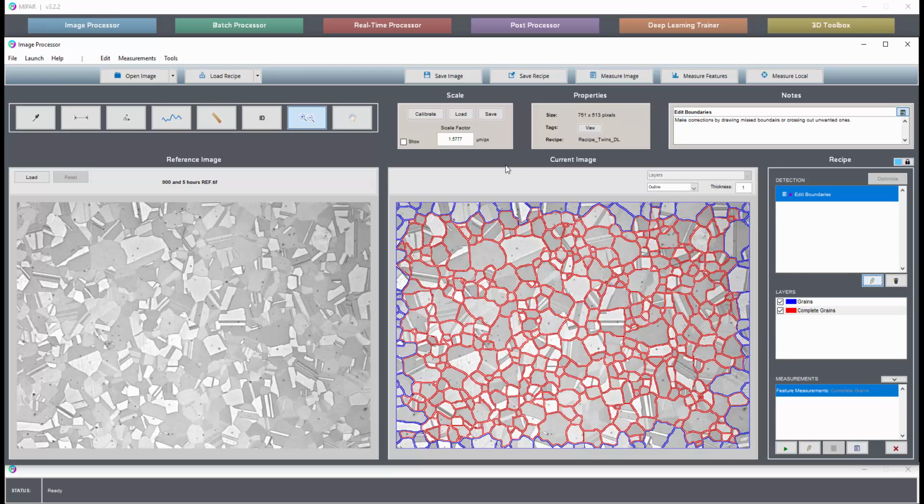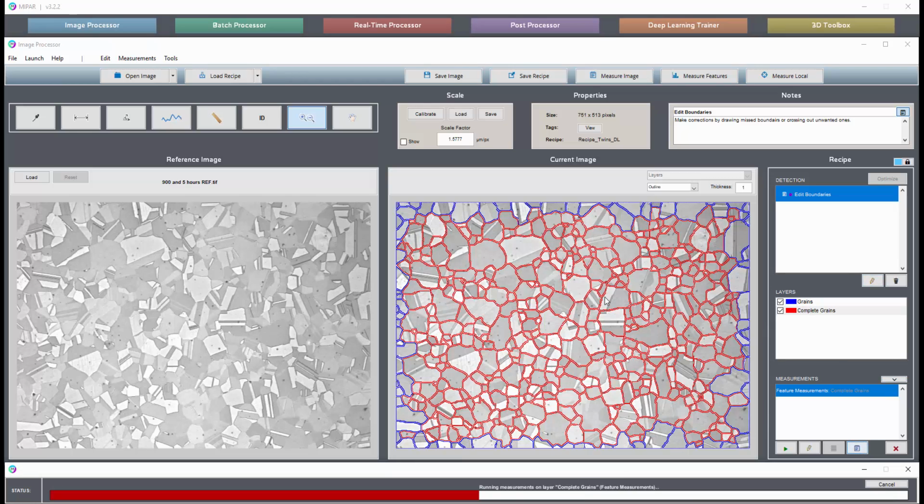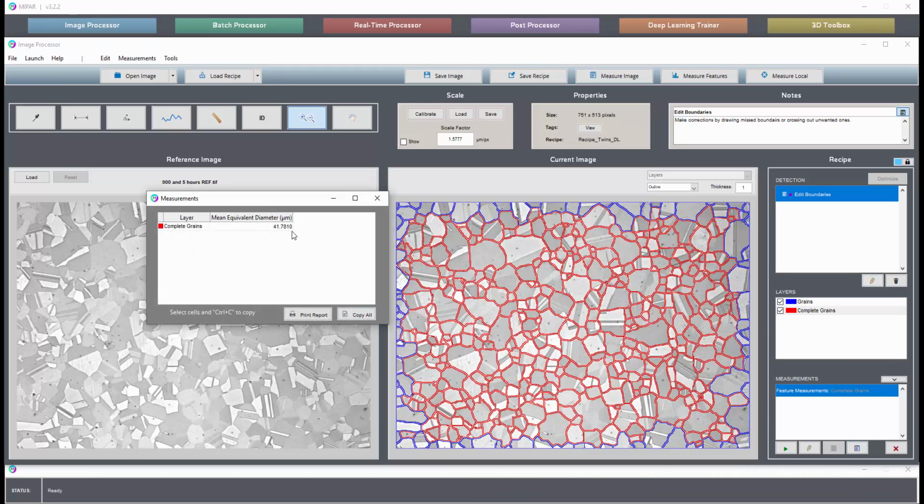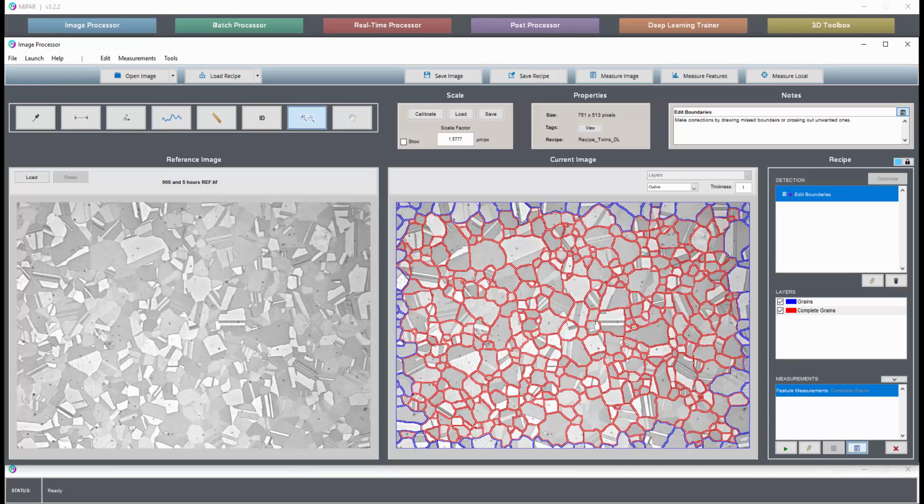So let's take a look at a quick measurement. The recipe is aware of the scale of this microstructure or of this image. So we have the scale factor up here so that we can measure in physical units rather than pixels. You saw the mean grain size pop up when the recipe was run, and that of course can be regenerated now that corrections have been made. There's barely any change.